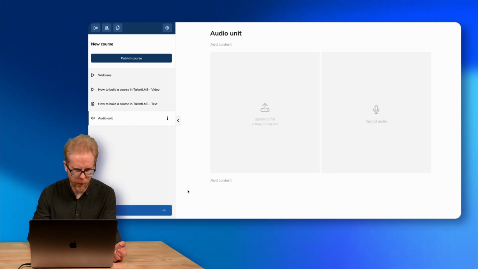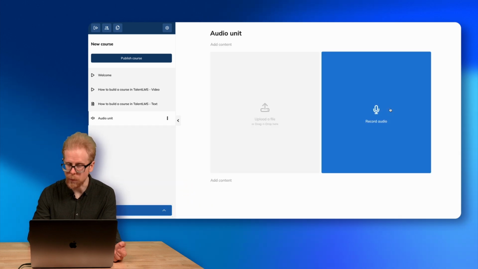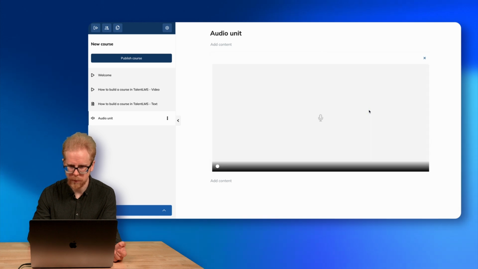Now we can add audio if we want. Same thing, we can record audio directly here. Hello, here we go, record.